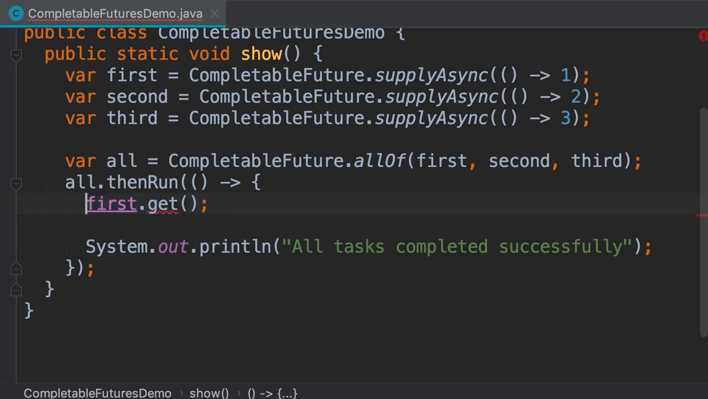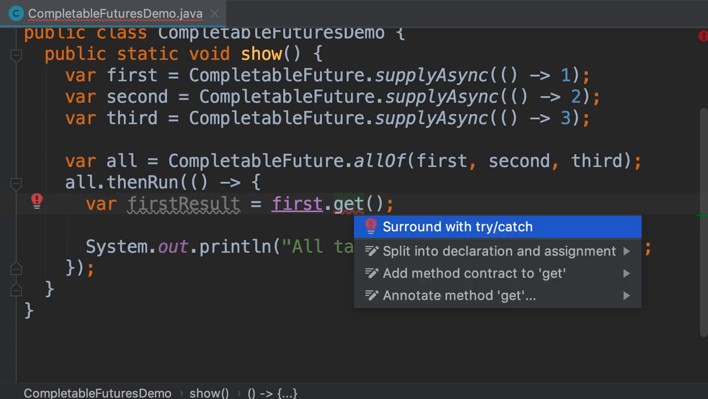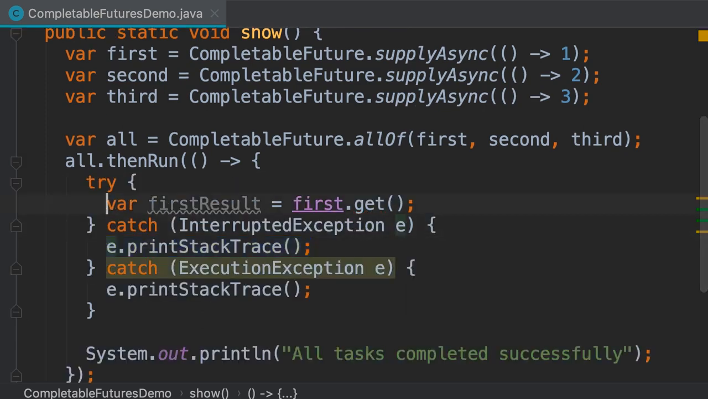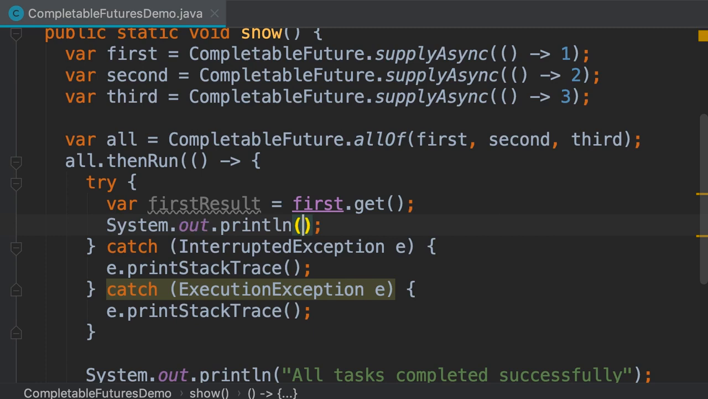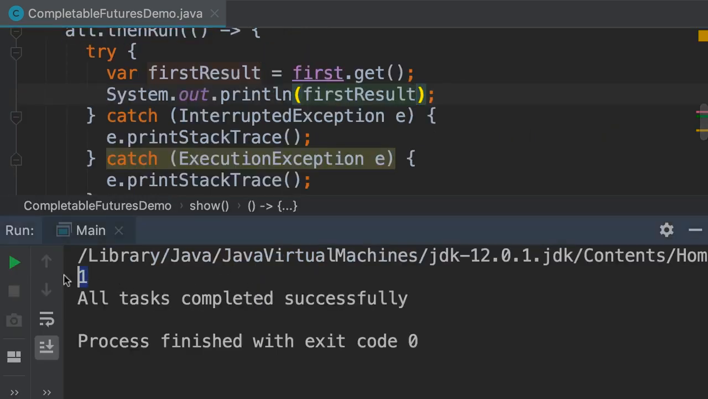So we get the result of the first task and store it here. First result. Now we should wrap this inside a try-catch block. So we get the first result and then print it. So here's the first result and our final message.